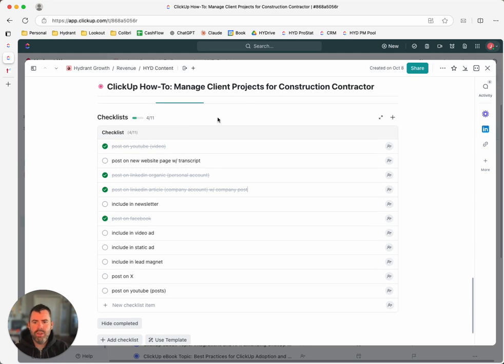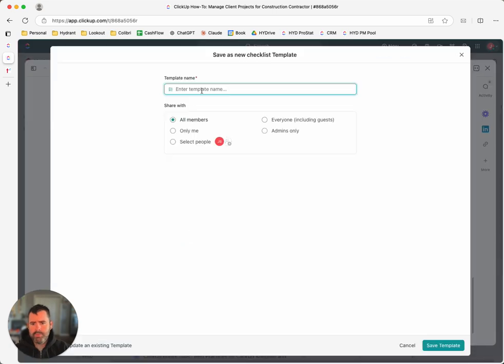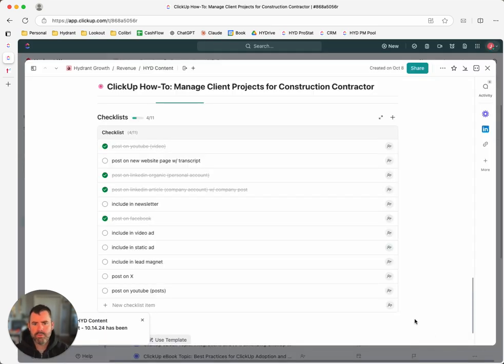So what I want to do is save this checklist as a template, and I'll say Hydrant content distribution list. And then I always date these. I date them because it's important to just keep track of, hey, this is when we last updated this template. It works for me. So I'm going to hit save.